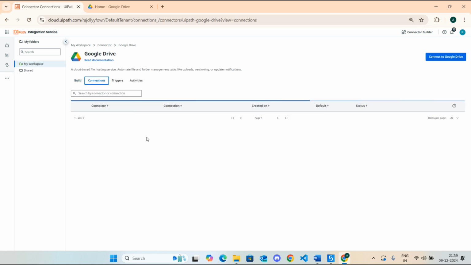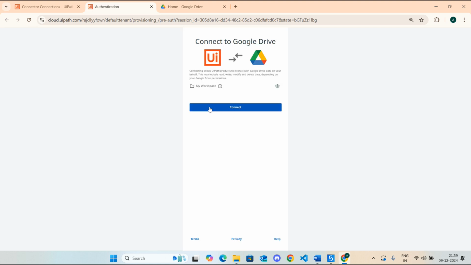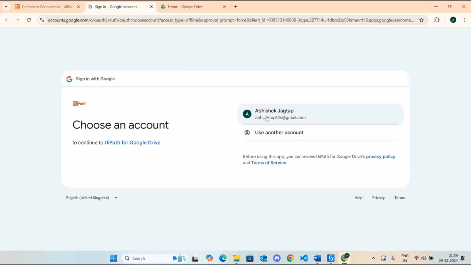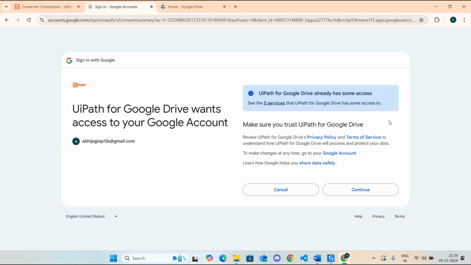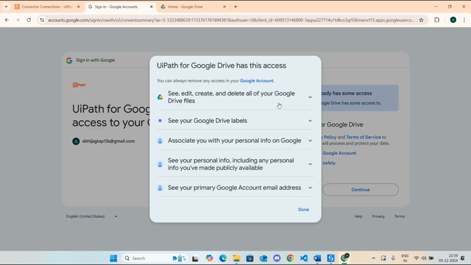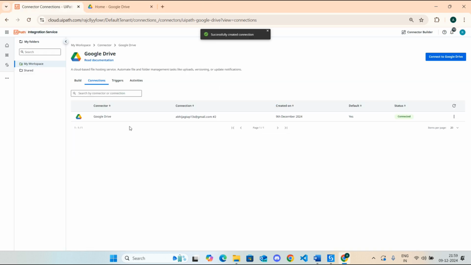We'll just be clicking on it. Currently there is no connection over here, as you can see, so we'll be clicking on connect to Google Drive. Okay, so we'll be connected to our workspace. Click on connect. We'll be using my already logged-in account over here. Click on continue. The five services that we will be using are these services. We will click on continue. Awesome, our connection has been successfully established. As you can see over here, the status is connected.